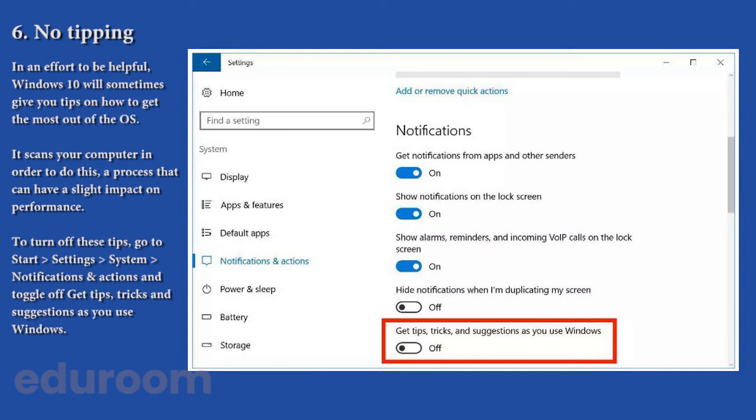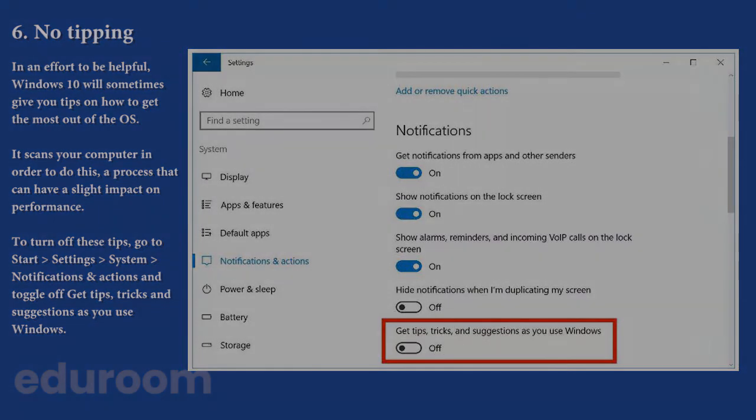6. No tipping. In an effort to be helpful, Windows 10 will sometimes give you tips on how to get the most out of the OS. It scans your computer in order to do this, a process that can have a slight impact on performance. To turn off these tips, go to Start, Settings, System, Notifications and Actions and toggle off Get Tips, Tricks and Suggestions as you use Windows.